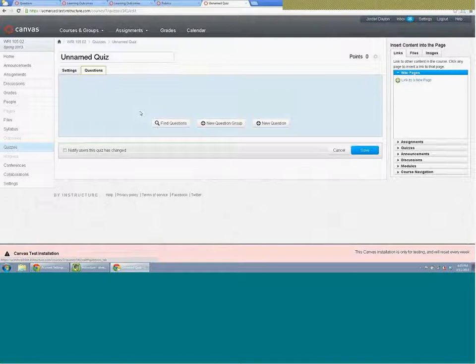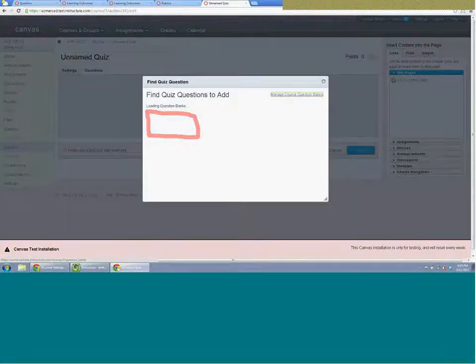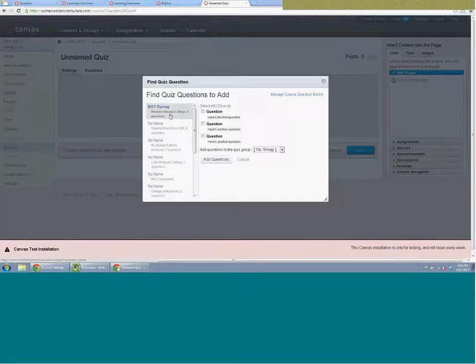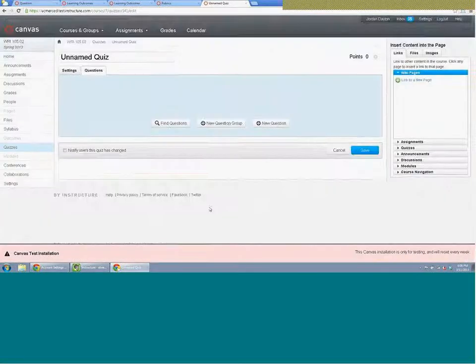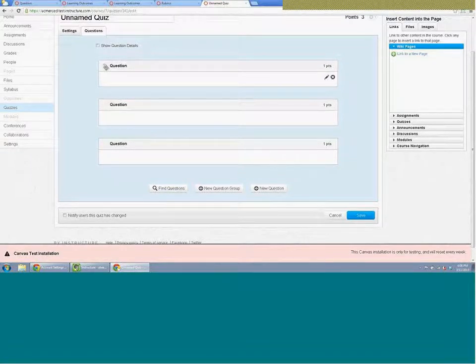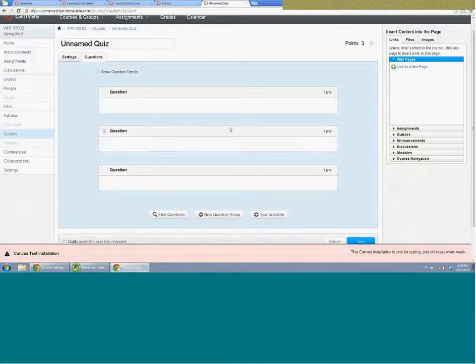They drop into questions, and you can add new question groups or find questions. So if you grab a question bank, you can find questions. What this will do is look for question banks that exist. The instructor can create their own question banks, or they can grab question banks you have created for them. So where's my question banks? Select all the questions and add them to my quiz. What that's doing is just adding a bunch of questions into the quiz.